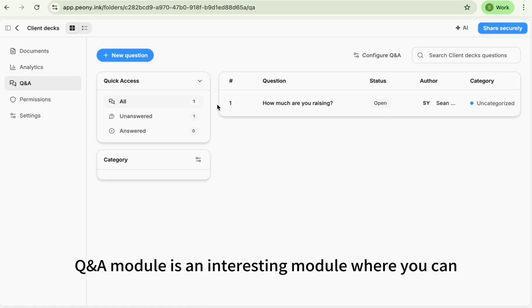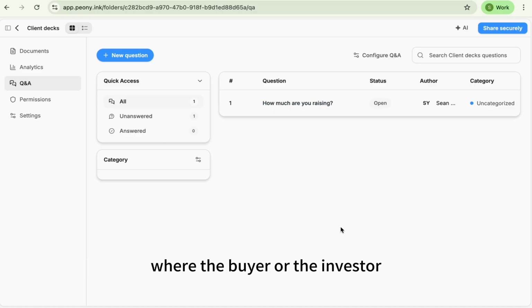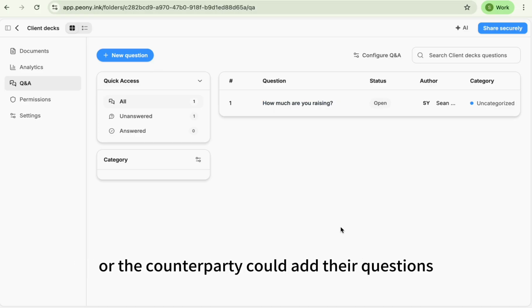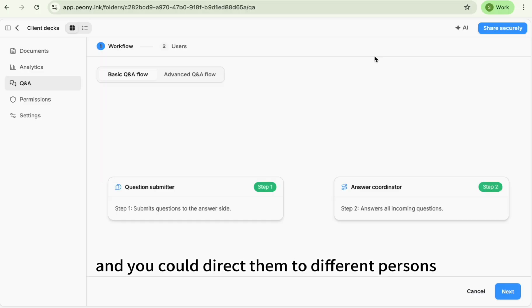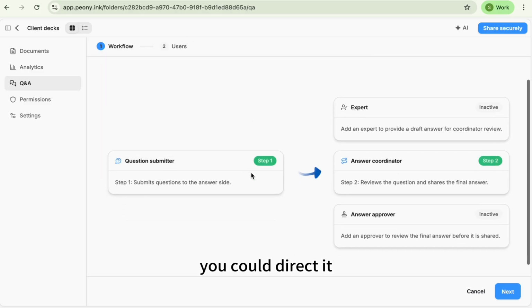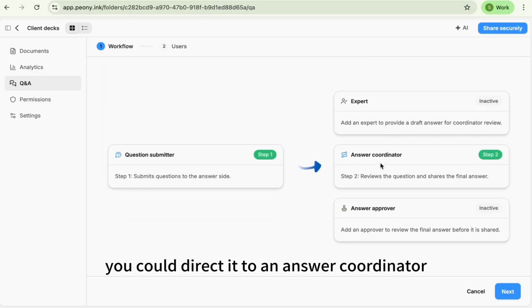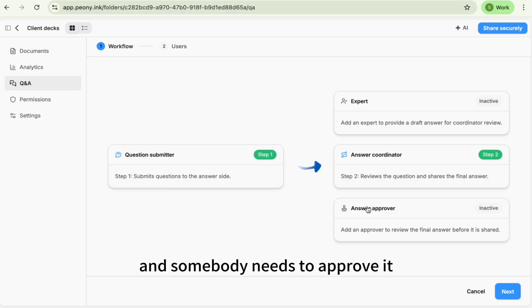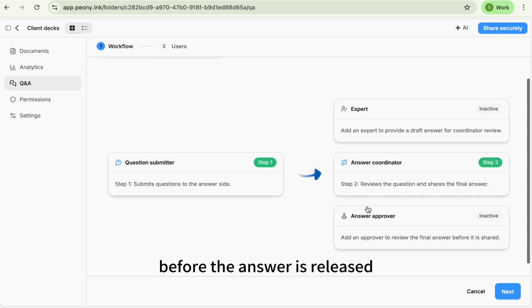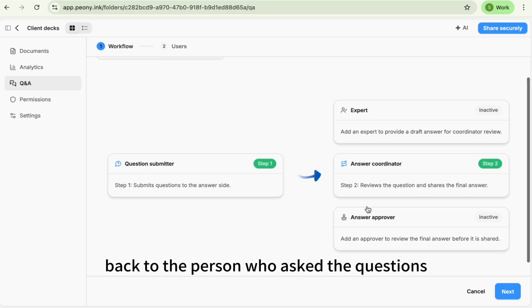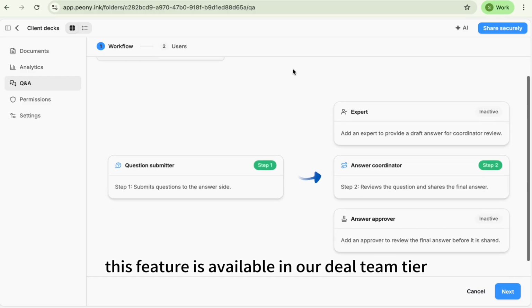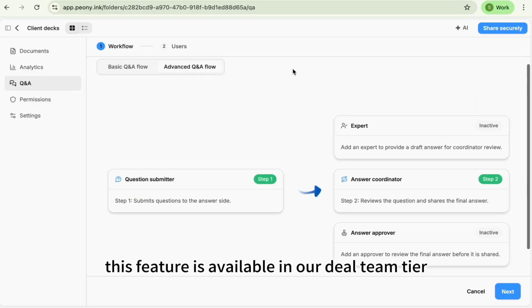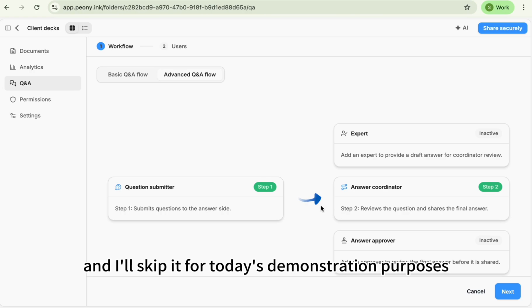Now, the Q&A module is an interesting module where the buyer or the investor or the counterparty could add their questions and you could direct them to different persons in the team. You could direct it to an expert, you could direct it to an answer coordinator, and somebody needs to approve it before the answer is released back to the person who asked the questions. This feature is available in our deal team tier, and I'll skip it for today's demonstration purposes.